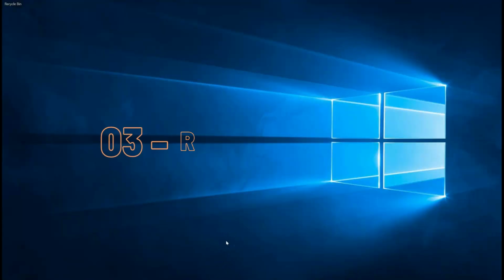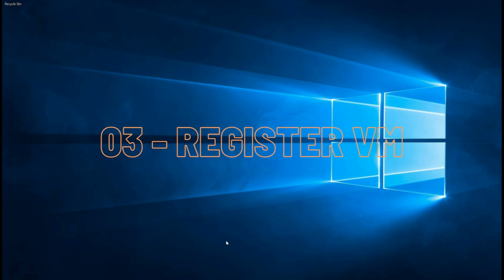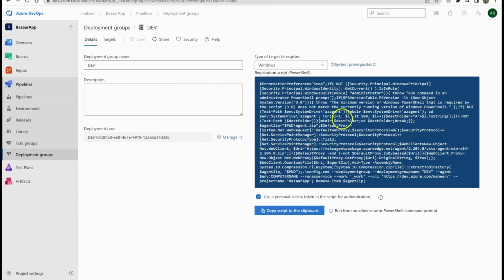Now the third thing we need to do is register this particular VM, and we need to execute the PowerShell script which we copied from the Azure DevOps server. Let me quickly show that PowerShell script again. So we were in the deployment groups on the DevOps portal, and we have copied this script. Make sure your personal access token in the script is checked so that your authentication will not create a mess. So I will copy the script to the clipboard.